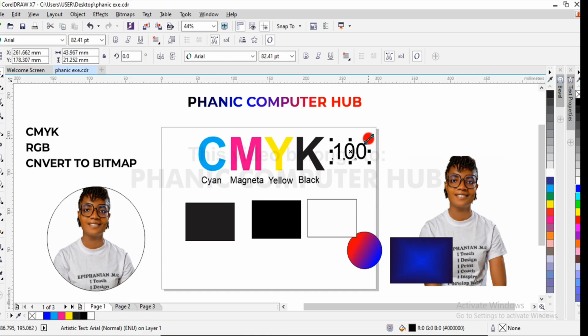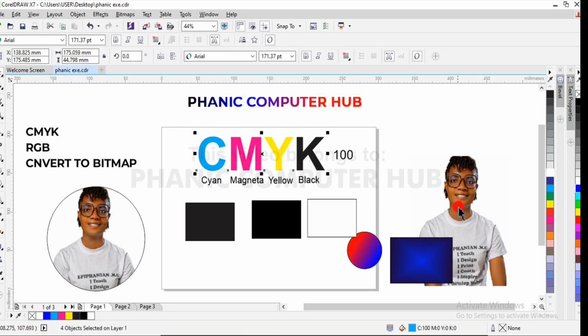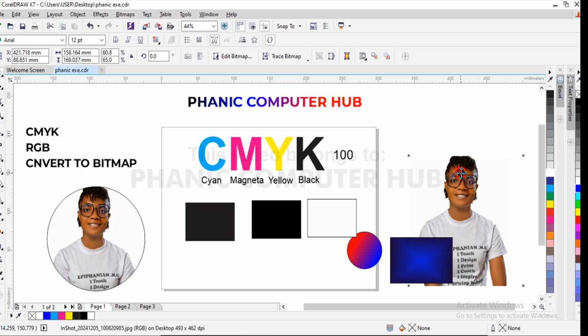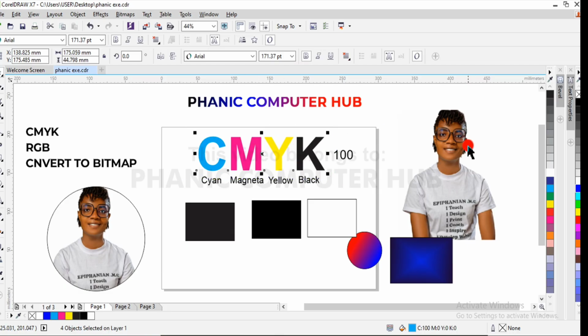So you should not ask yourself, why is this thing like this? Any graphic designer that is also into printing always understands this thing very easily. This thing now is just a combination. If for example this is my image, for you to be able to see the beauty of this image, there is a combination of these 4 colors in it.